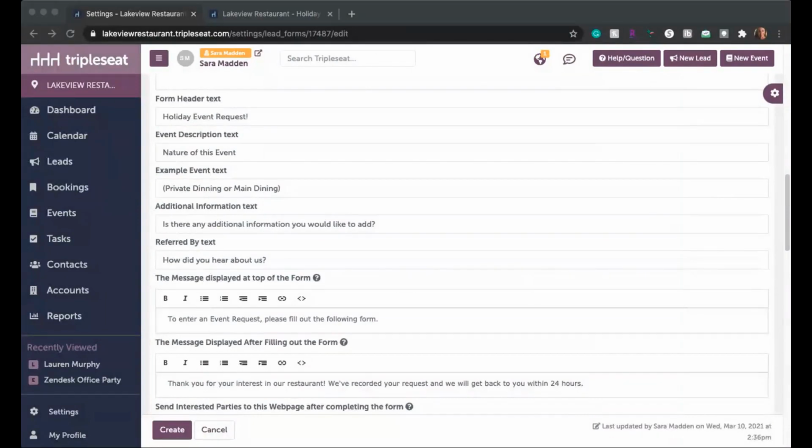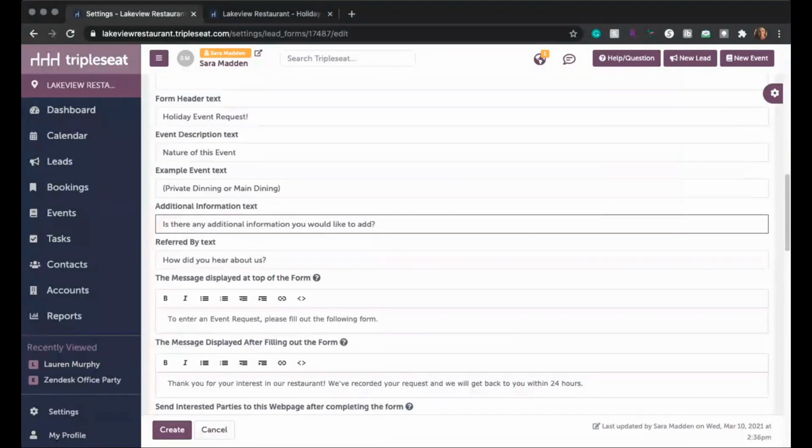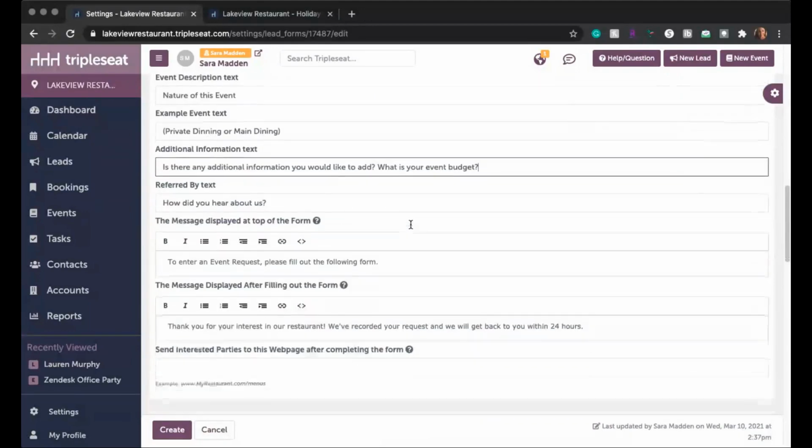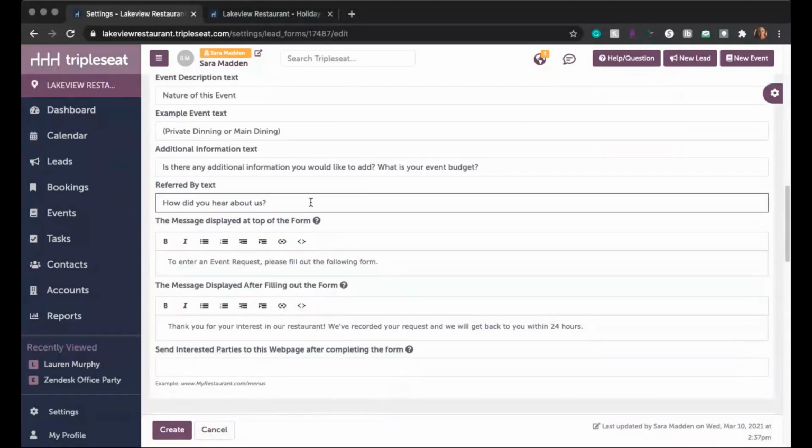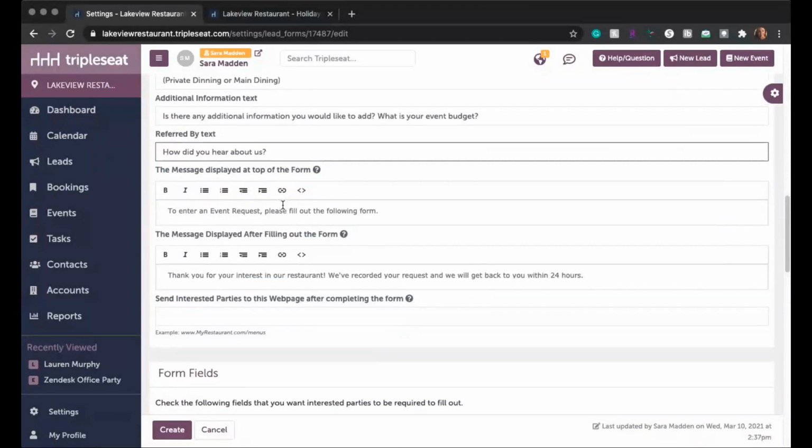For any additional information, this will be a text box for your guest to fill out. I'm going to go ahead and include a little bit more information to request from the guest and maybe ask if there's a budget for their event. Now, the referred by text, this is what we previously spoke about from the drop-downs, the referral source. So again, it's going to be a drop-down option for your guest to be able to select from. I'm going to leave that as is.